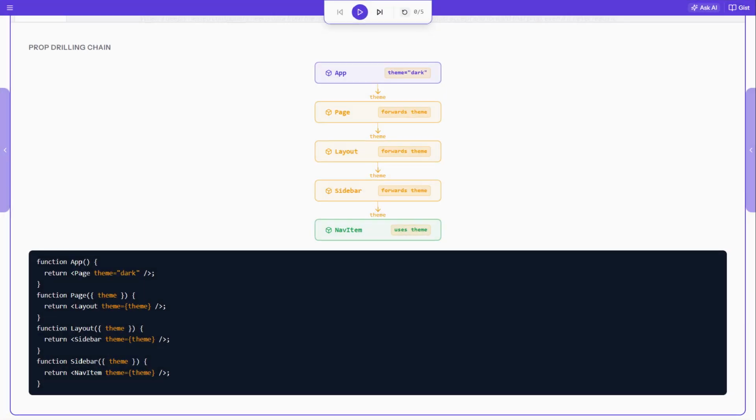Let's start with a common situation. Imagine our application has a navigation menu, and a deeply nested component called navItem needs access to a theme value. The theme originates in app, but navItem sits several layers down the component tree. To get the value there, we pass it through page, then layout, then sidebar, until it finally reaches navItem. This pattern is called prop drilling.